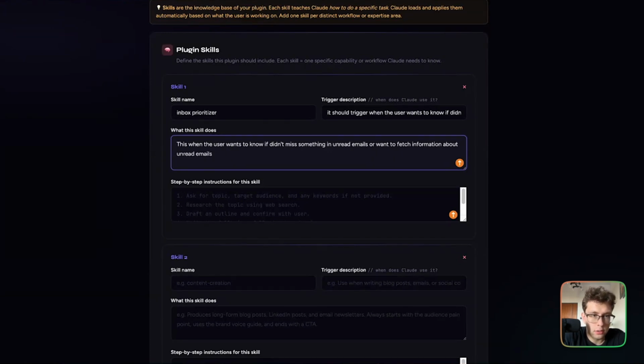This skill fetches the last unread emails from the last day, and summarizes them based on its priority. Okay, now let's fulfill step-by-step instructions.